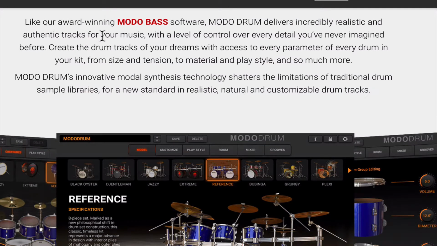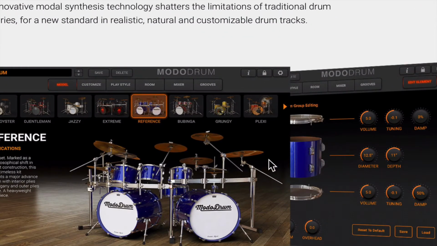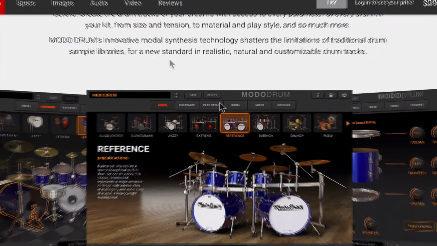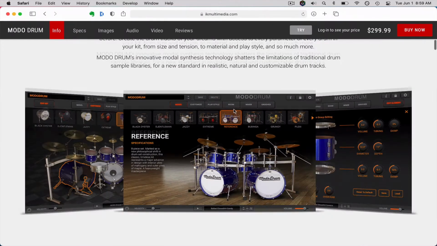Like our award-winning Modo Bass, which I'll be doing another video on, Modo Drum delivers incredibly realistic and authentic tracks for your music. I would absolutely agree with that statement, with a level of control over every detail you've never imagined before. We're talking about every drum in your kit, from size and tension to the material, the play style. I mean, you can literally go in here and determine the diameter of the tom, the overheads, how the right hand plays, how the left hand plays. They're calling it a new standard in realistic, natural, and customizable drum tracks.